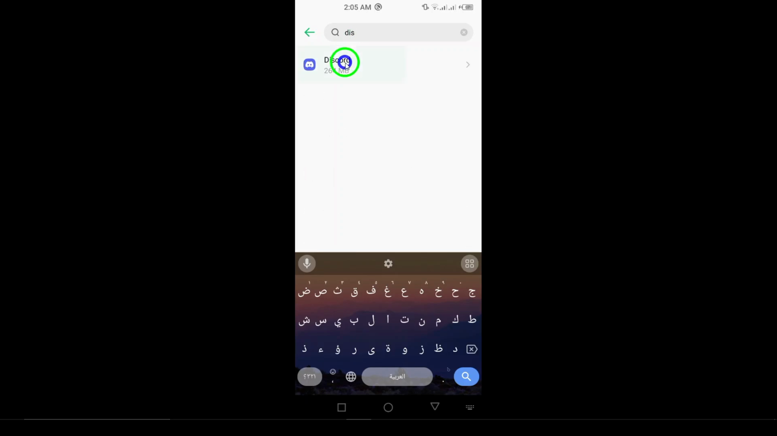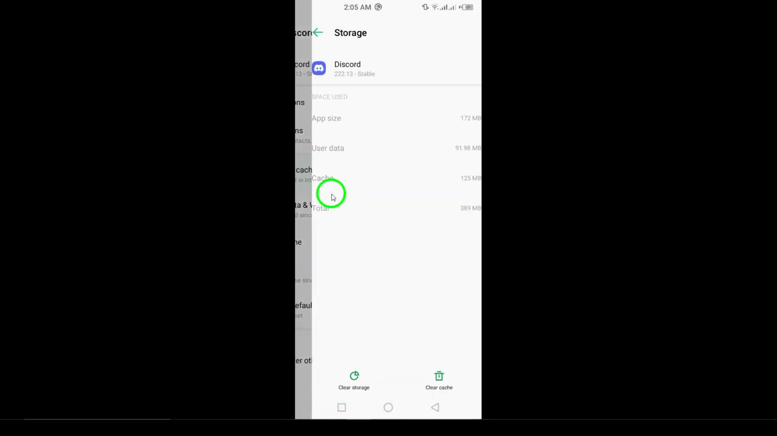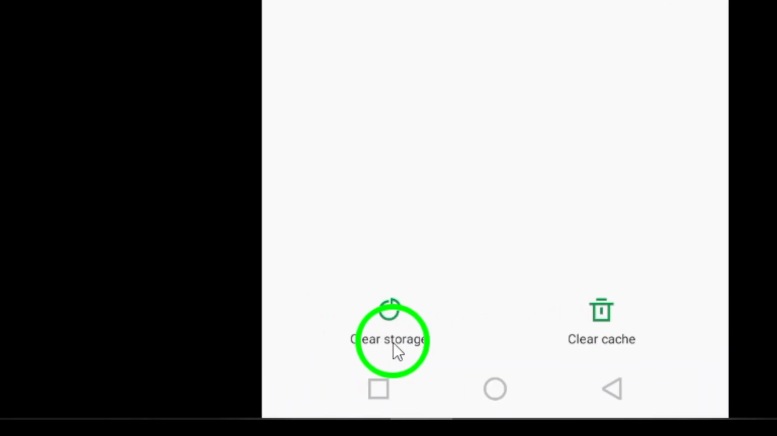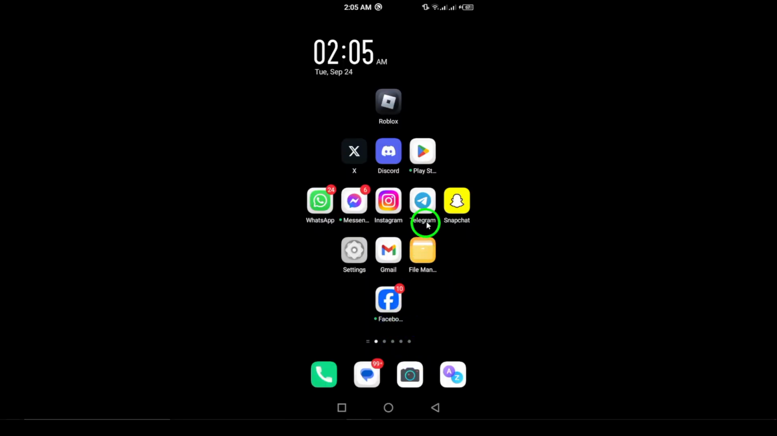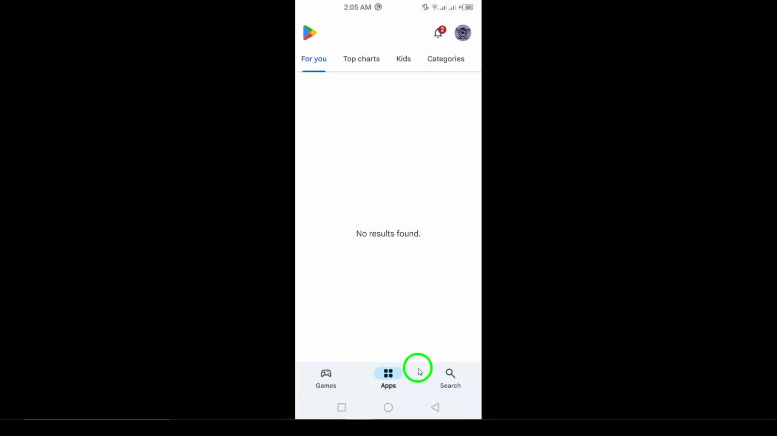Third, make sure to update the Discord app. Open the Google Play Store, search for Discord, and check if there's an update available. If there is, go ahead and update the app.